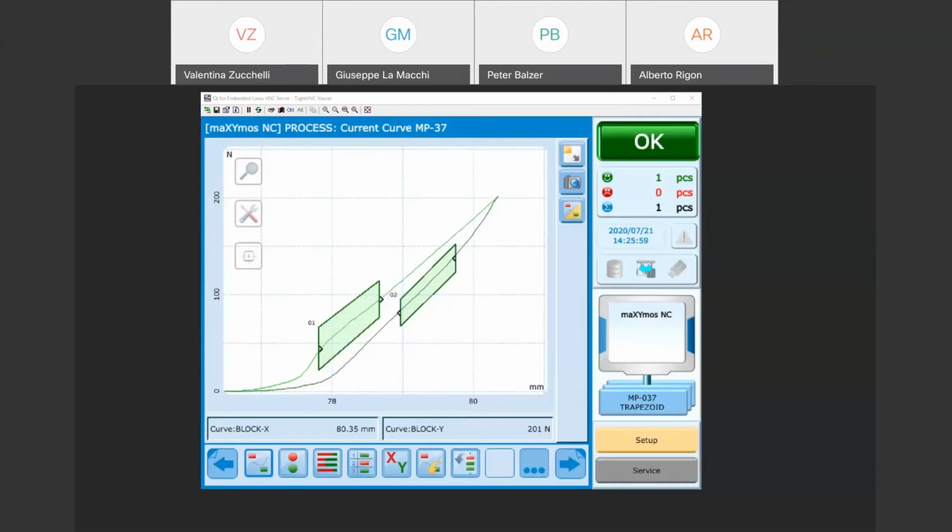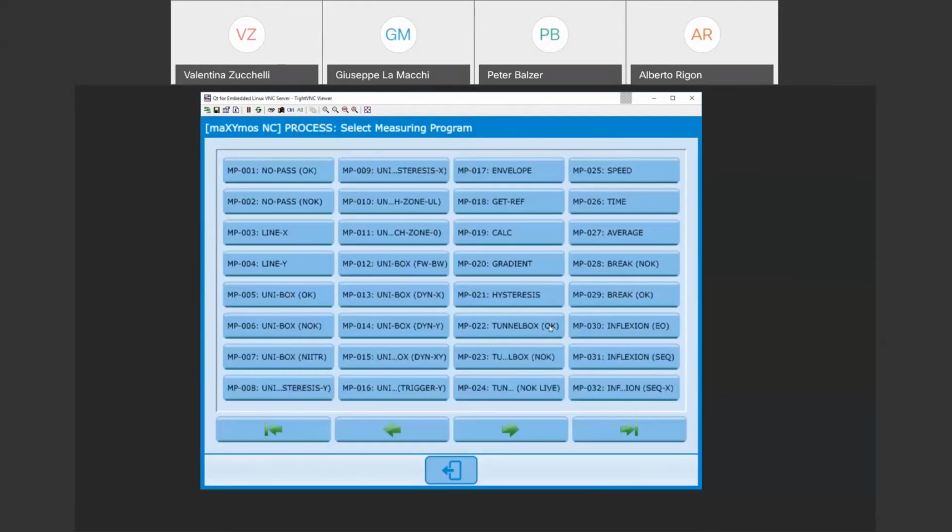Okay, thank you very much, Peter. So we have one question that is, can envelope be deactivated for total results? How can we store a history curve in evaluation window?